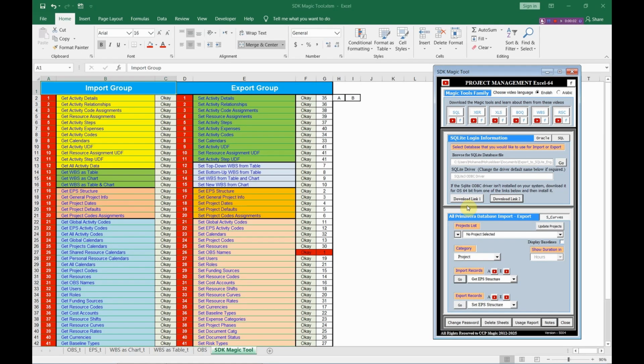Hello everyone, in this video you'll see how you can export the EPS from Excel to Primavera by using the SDK Magic Tool. We will use SQLite database in this video, and you can also use Oracle database or SQL Server. All you need is to select the tab of the database that you intend to use. This will be video number 2 in this group of videos, how to export data from Excel to Primavera.